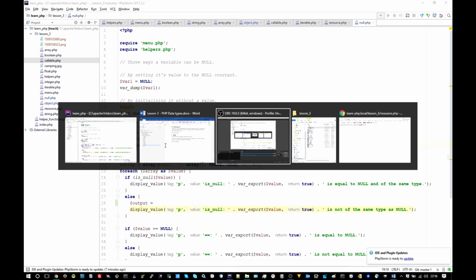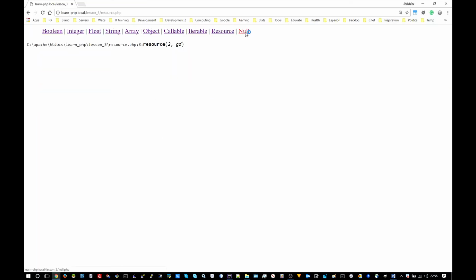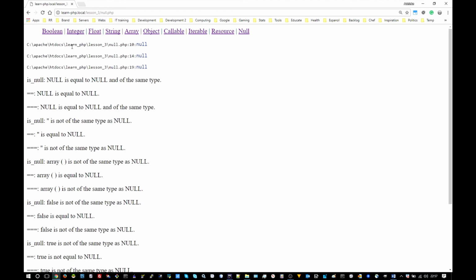So we have a quick look at what that does. We can see this is the first variable which we assign the constant null to, and this is the second variable which we initialize without a value, and this is the third variable which we initialized with a string, and then we unset it, which makes it null. So all three are null.